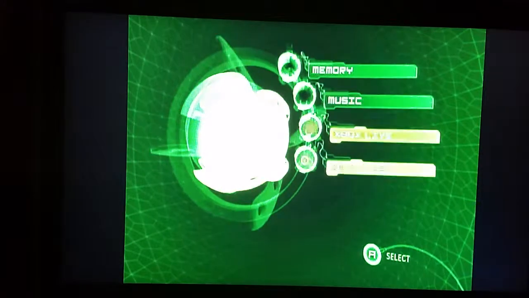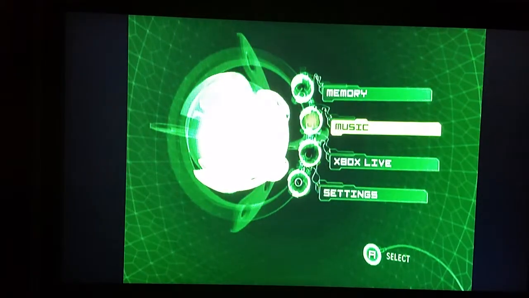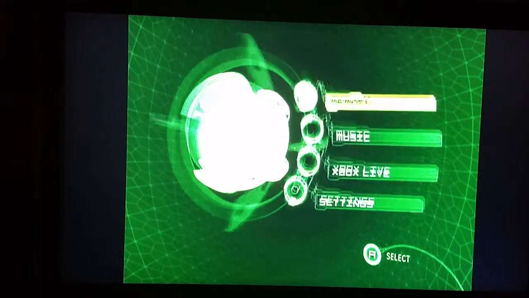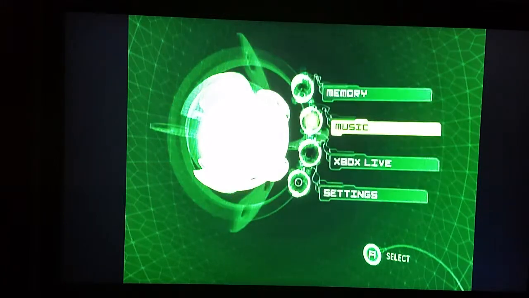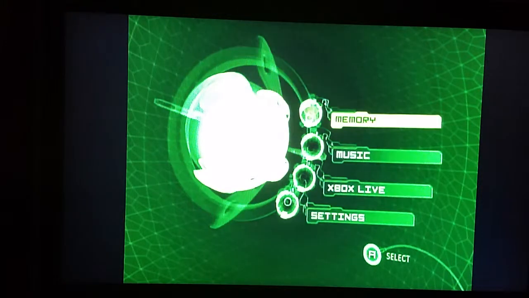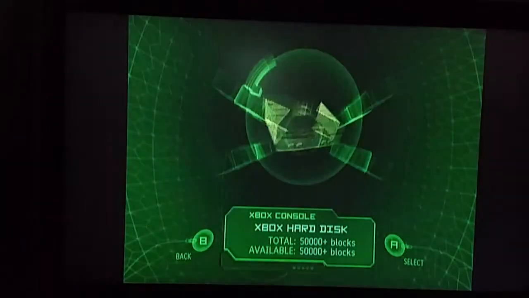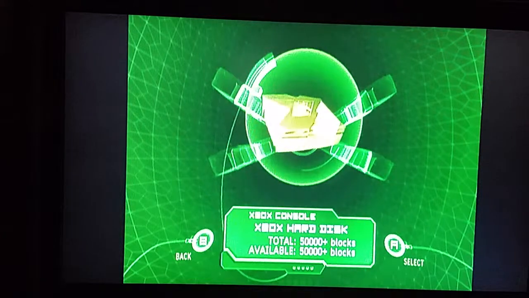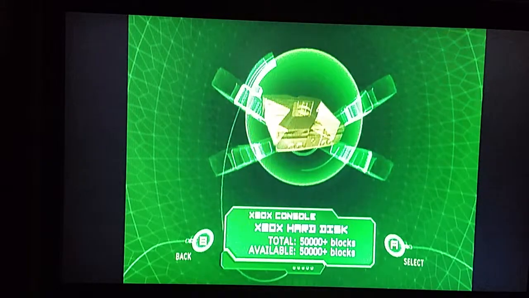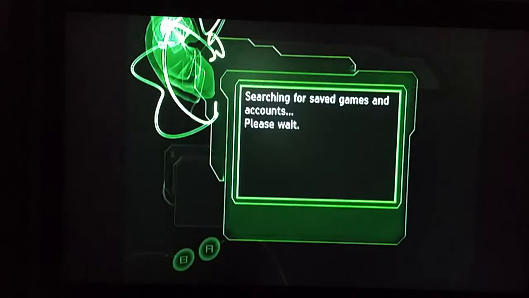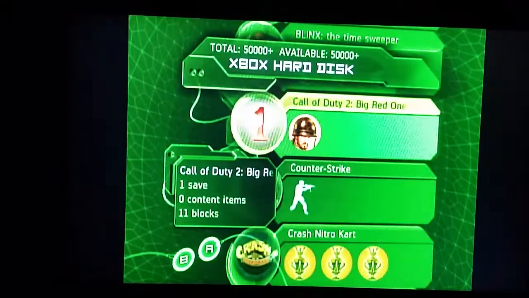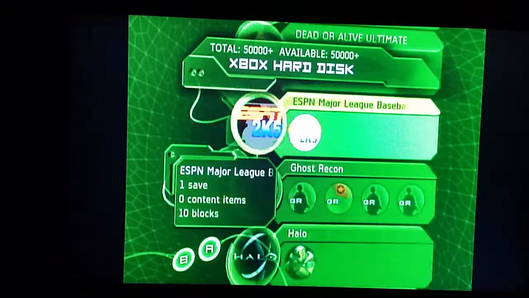Then here's the menu. I think it's the most advanced. But still, there's pretty much nothing you can do compared to the 7th and 8th gen menus. Go to memory. And there weren't memory cards. Well, there were, but you pretty much just used a hard drive if you had one. And you can just pretty much look at your different saves.